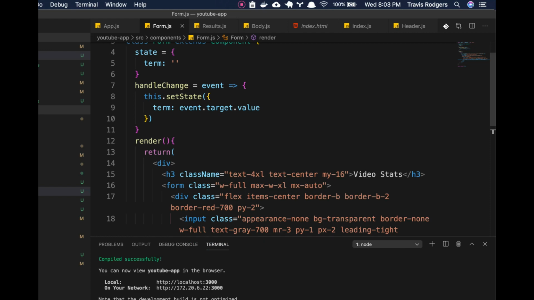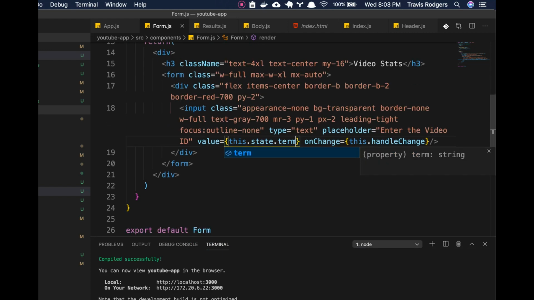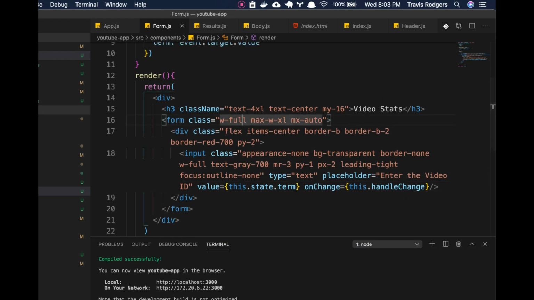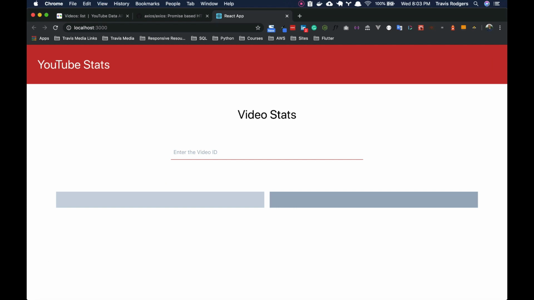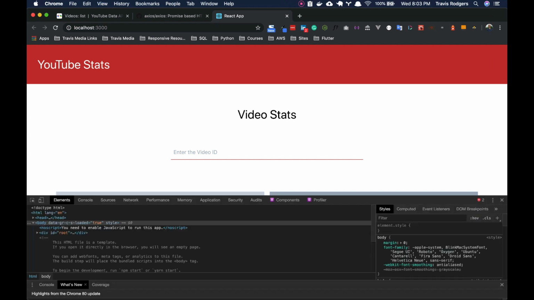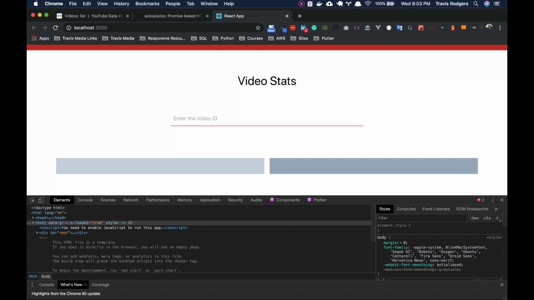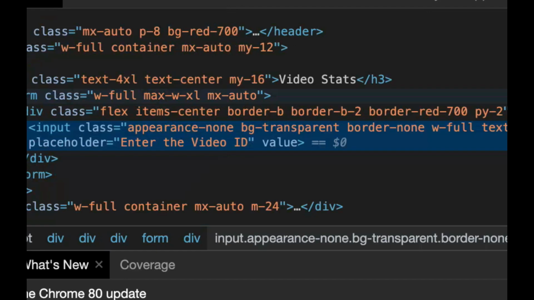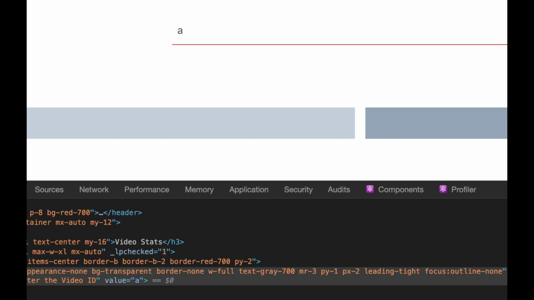Let's make sure it compiles successfully. Great. So let's try this out. Let's go back to the browser. Let's open up the developer console, go to elements, target the form. So here's that value here. Let's type something to see if it updates. So A, yep, value equals A, B, C, D. Every time I type something, the value updates. So when the user comes in here and types in some kind of ID, it's going to be in the value.